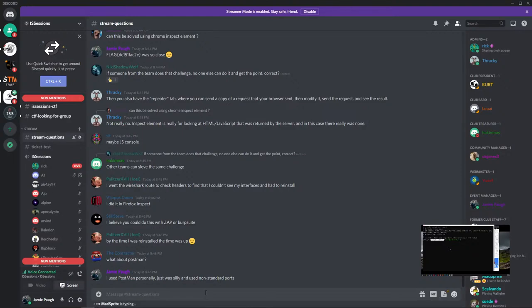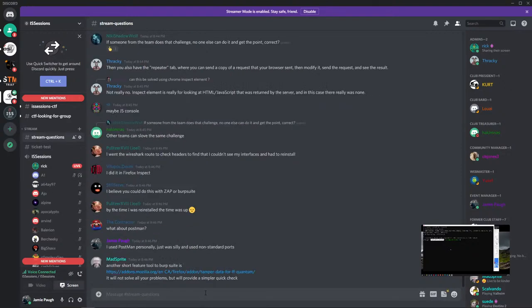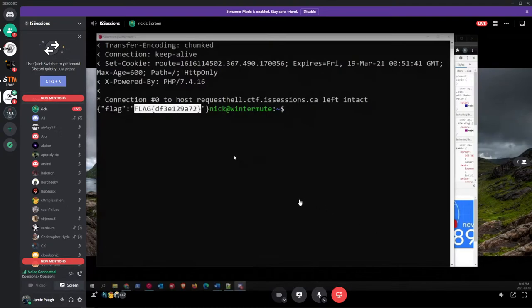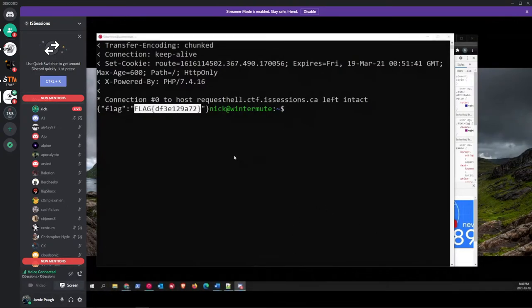Yeah, that's a good point. Burp Suite comes back. Some people were saying stuff like Postman. Postman would probably work, which is a web application for sending requests. I'm pretty sure you can specify content type in Postman. Yeah, Nick, that's what I used to do it.